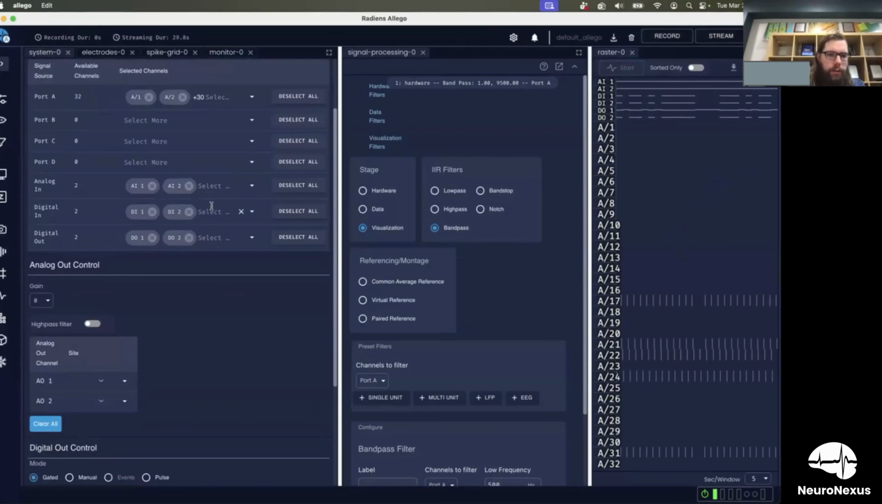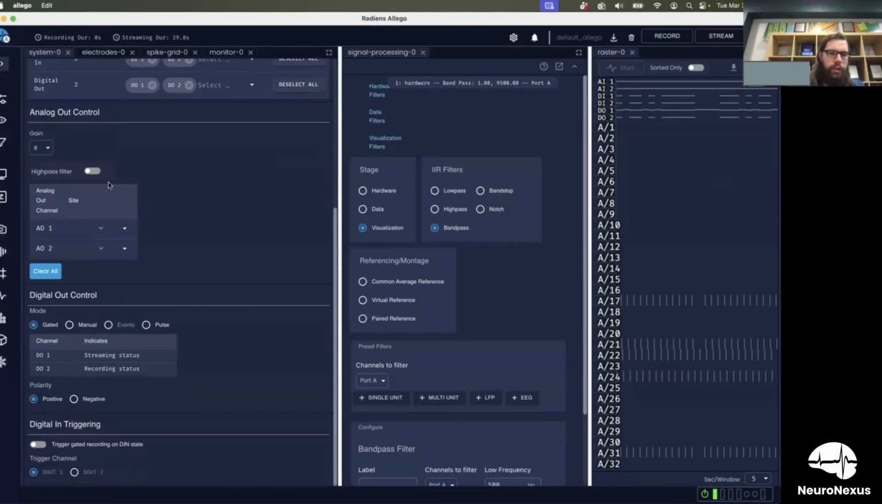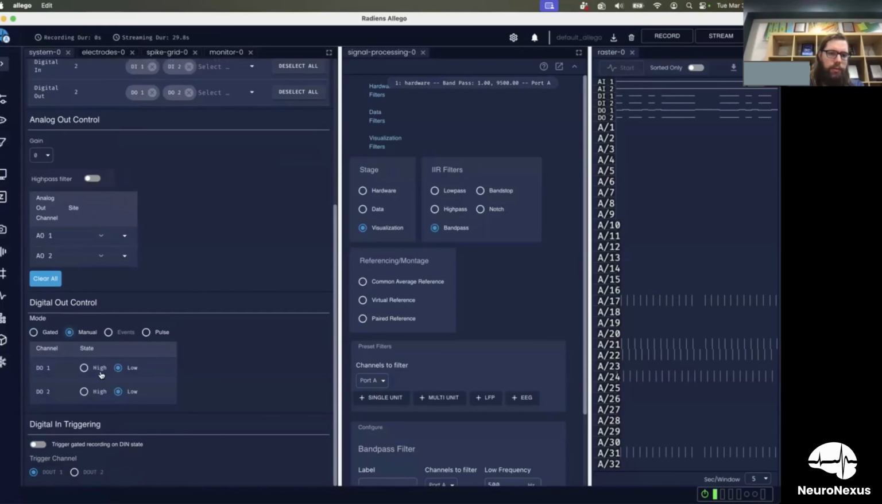I'll point out the system tab is where you can set your GPIO controls. I showed you a few ways to map the analog out channels, but you can do that here as well. You can set the gain. You can set your digital out channels. We have a gated mode where it can just signal when you're streaming and recording is turned on. We have a manual mode, so you can just set them explicitly. The events mode will map them to thresholded events from your amplifier channels. And then we can also trigger recording on the digital in channel signals as well.